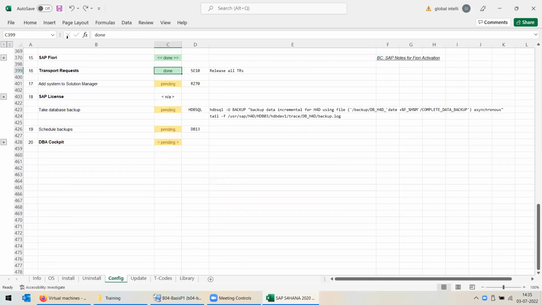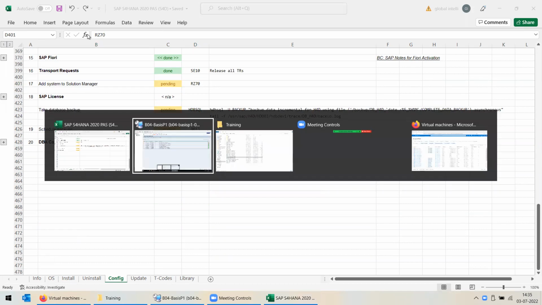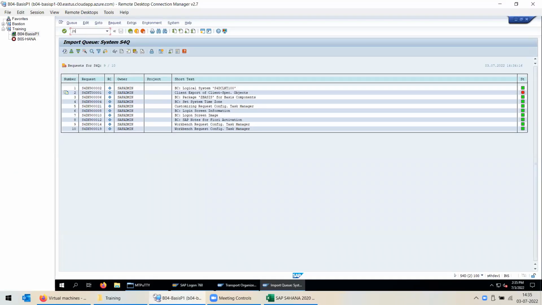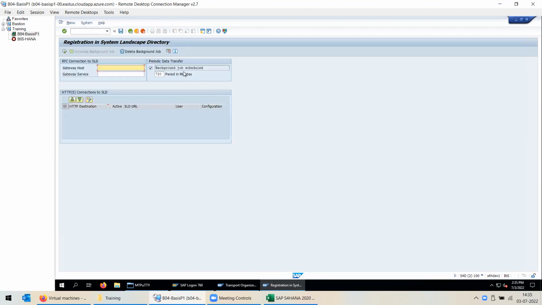Okay, so this is done. Now coming to the next point, add system to solution manager. If you want to add your system to solution manager, this is the T code for doing that. You need to run the T code /n RZ70. You go into RZ70, you will see the screen over here.